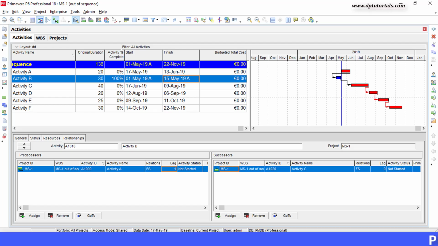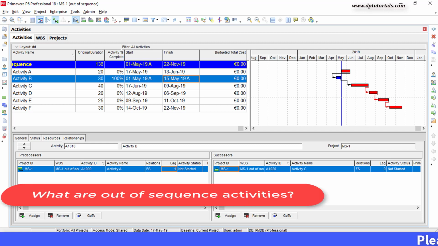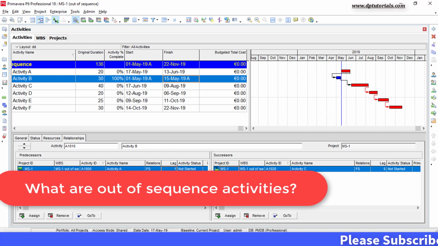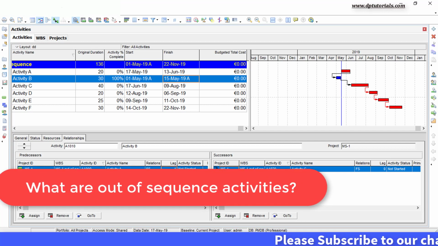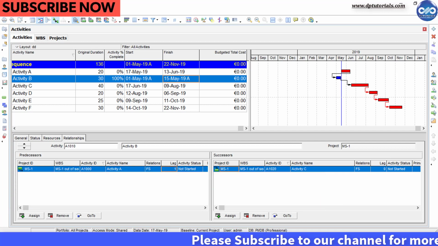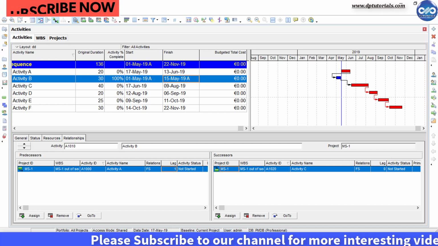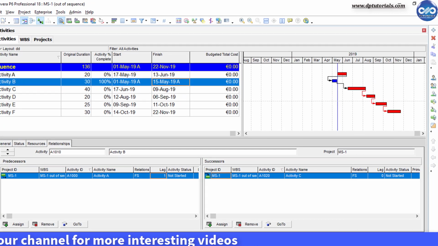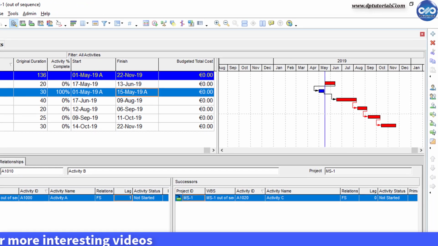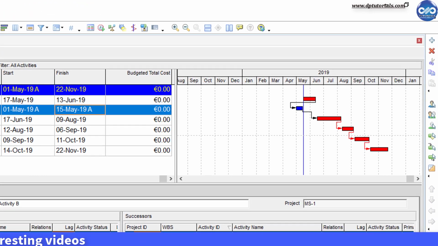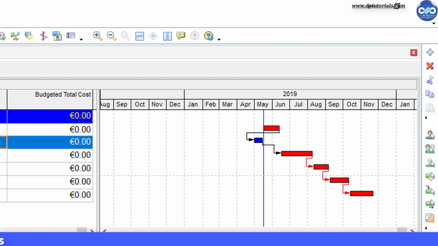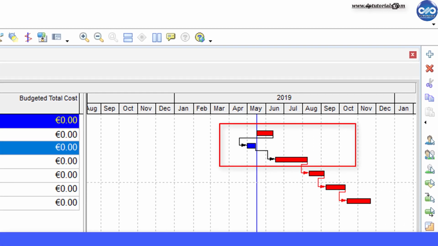In this tutorial, let us learn about what are out of sequence activities in Primavera P6. Any activity is called an out of sequence activity which is in progress or has completed before one or more of its predecessors. I will show you with an example in this video on how to identify the out of sequence activity in your schedule.